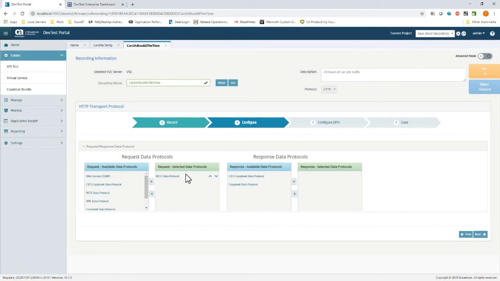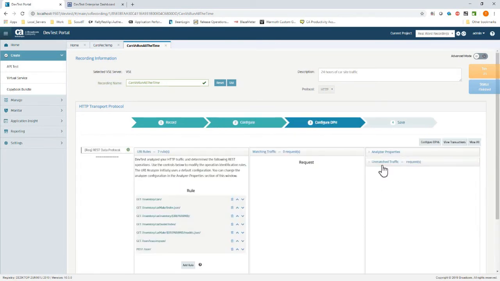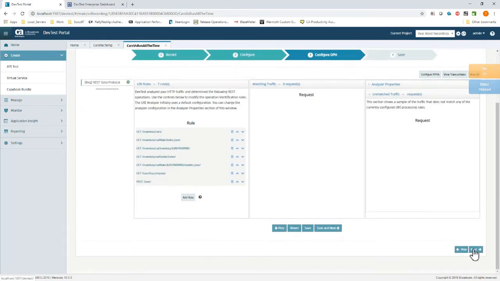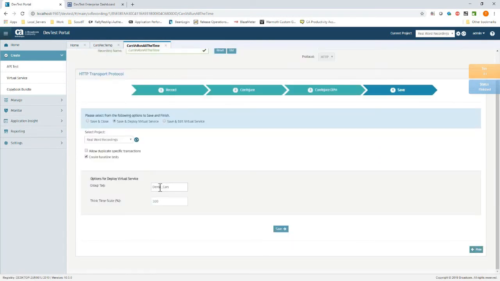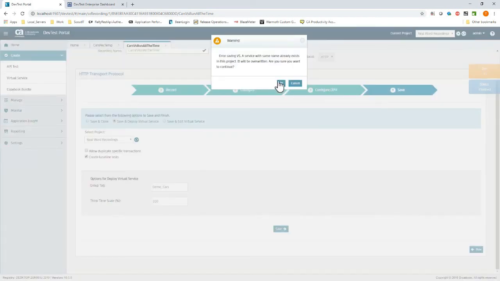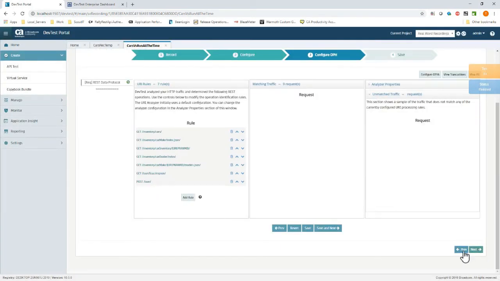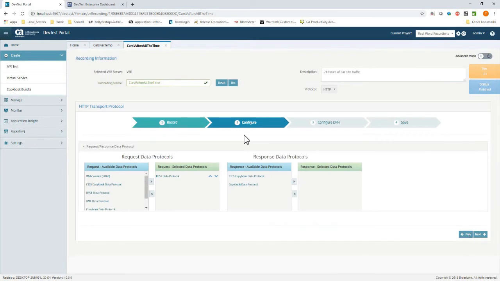I'm going to move a little bit faster because when you get through this, my data there is fine. If I look over here, I have no unmatched, which is great. My demo cars is fine. And then I'm going to say save and deploy. Okay. Oops. You can't have the same name. So let's go back. Apologize. I moved too fast, didn't I?